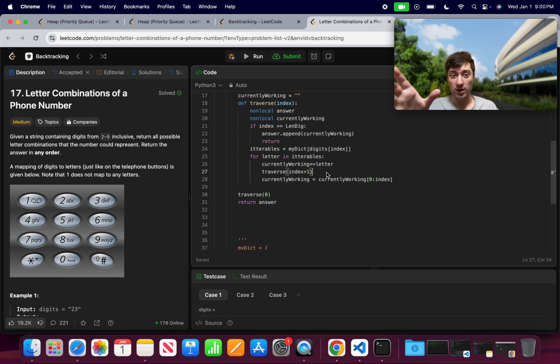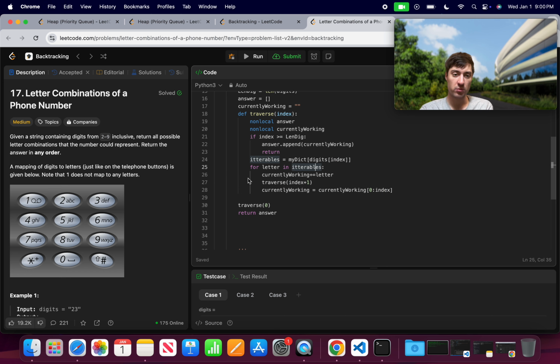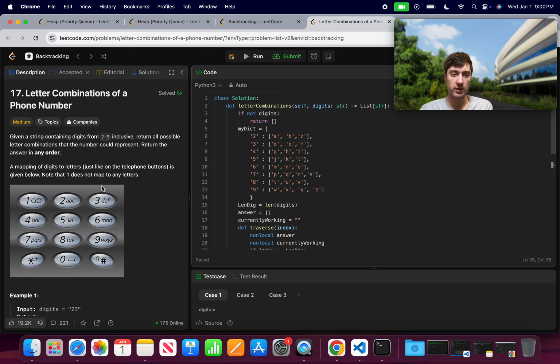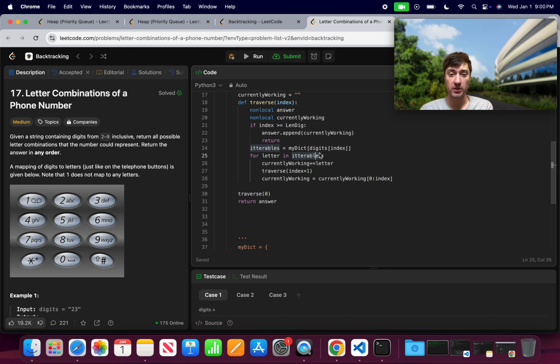And as of right now, currently working does contain A. So then we remove A. Index is 0. Okay. Then we come back up here, and iterables, we're not on this 3 anymore. We are on this 2. So now we're looking at B. So then we get B here. We add B to currently working. So now currently working, we had A, and then we took it away. Then we came up here to the next iterable, and now we add B. So now it has B in here.